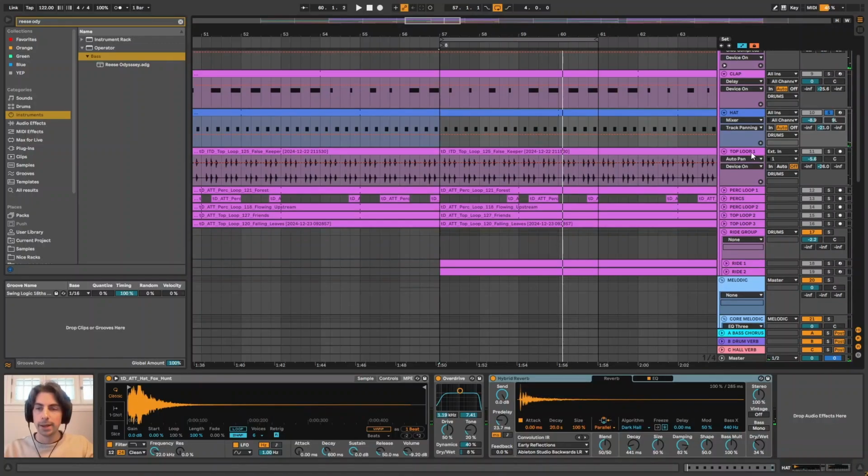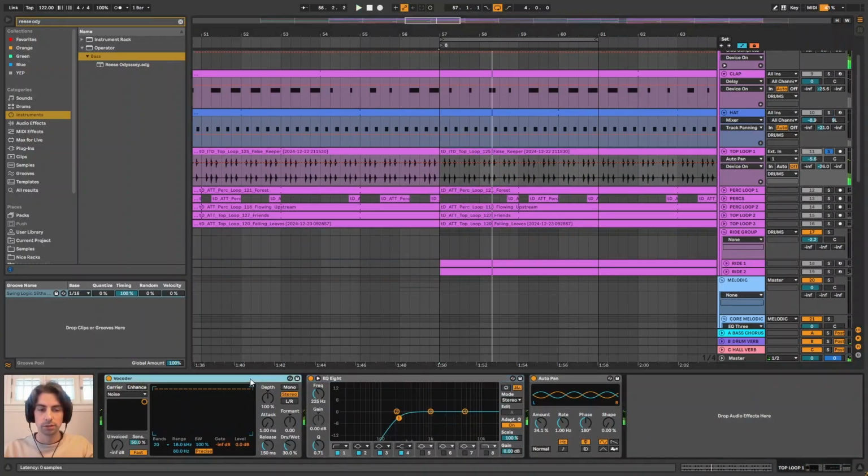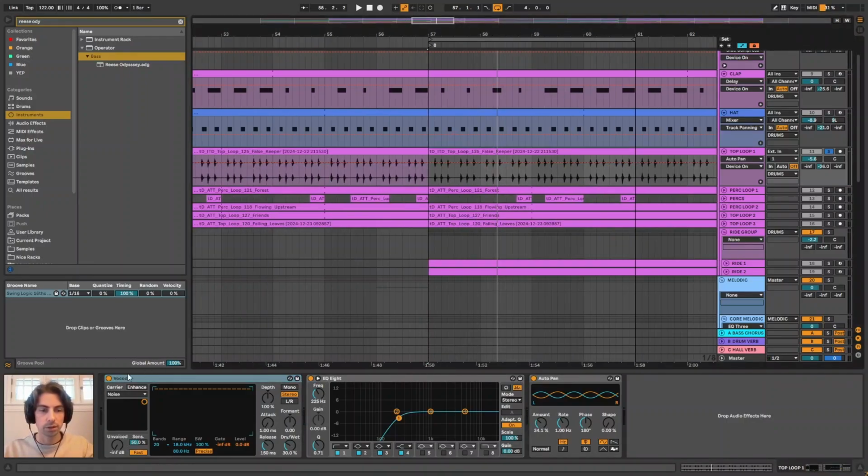Cool. We got a top loop with a vocoder because I didn't like the tone without it. So here's how the vocoder added to the mix.